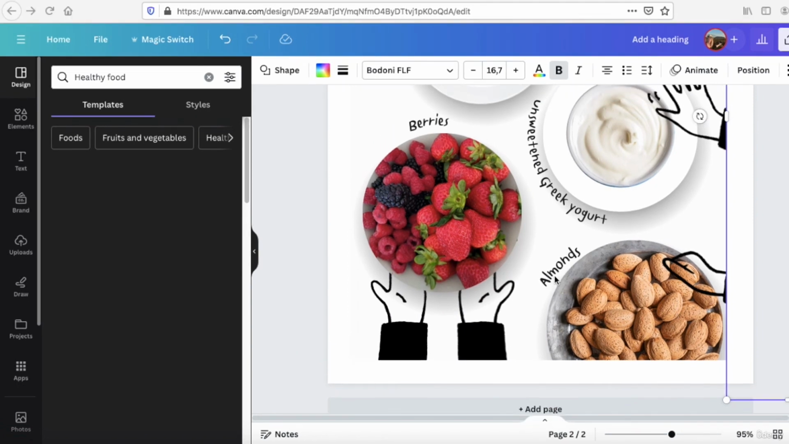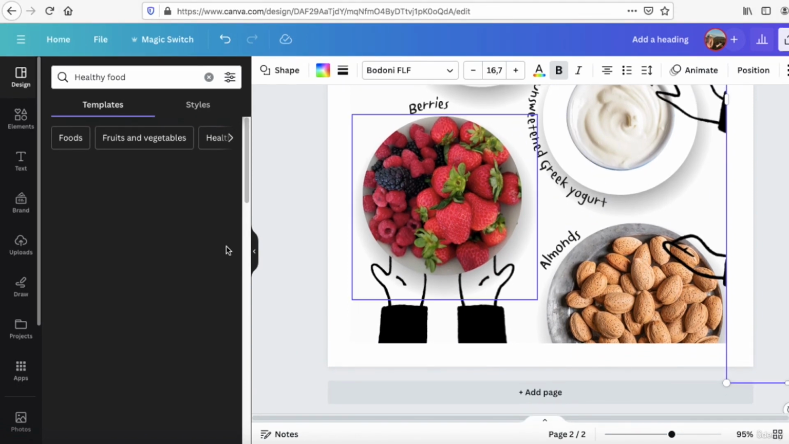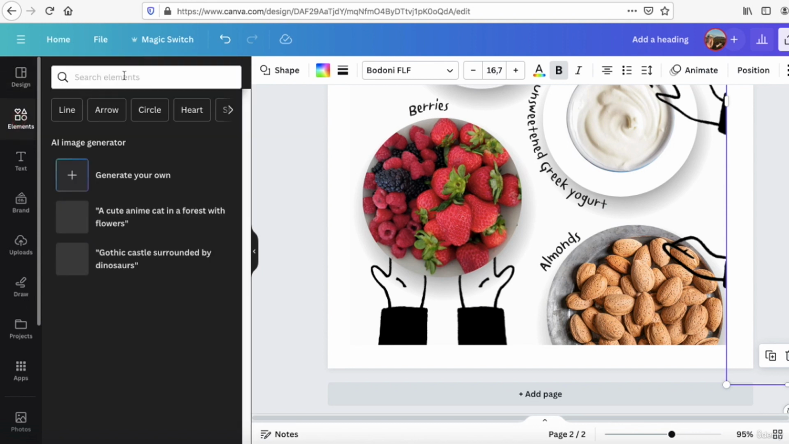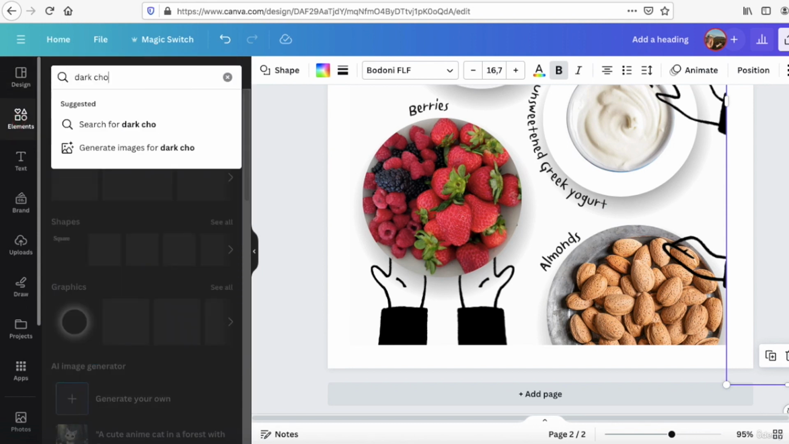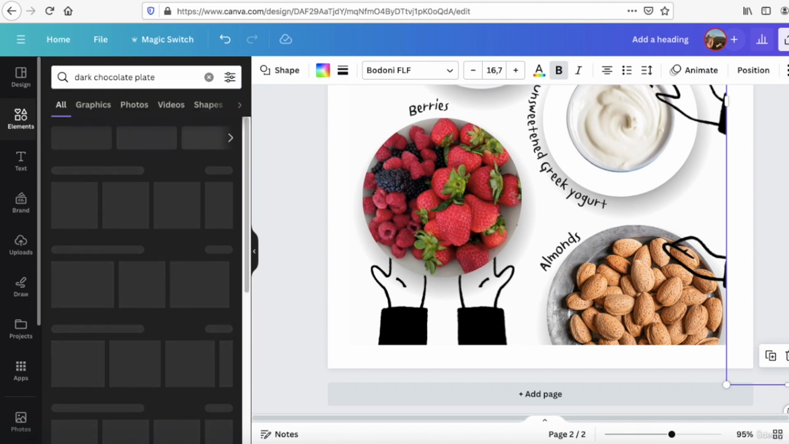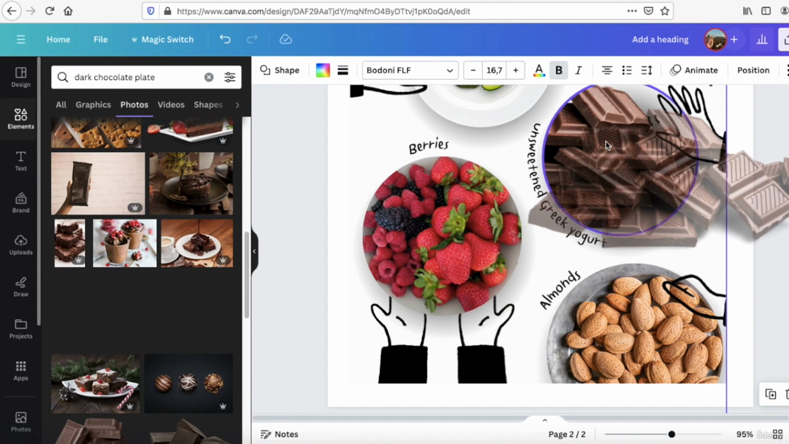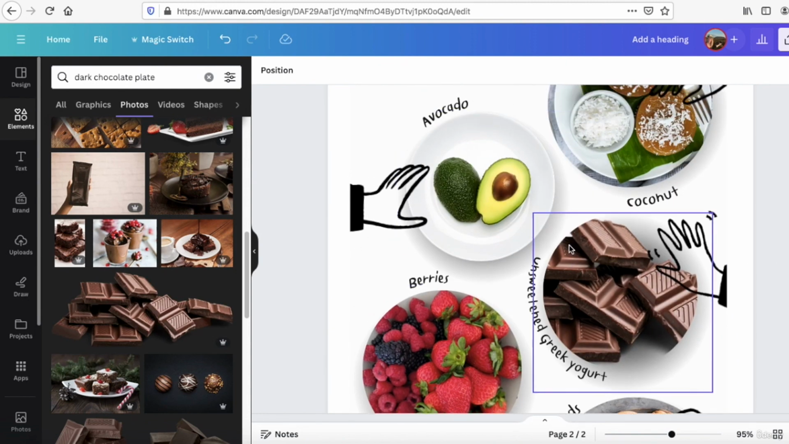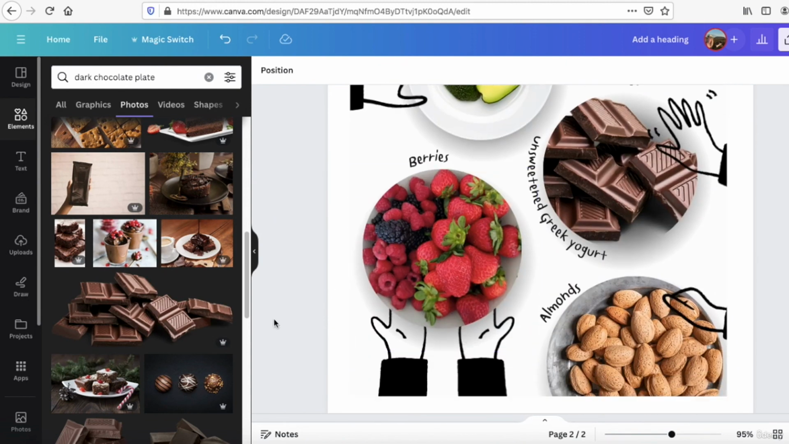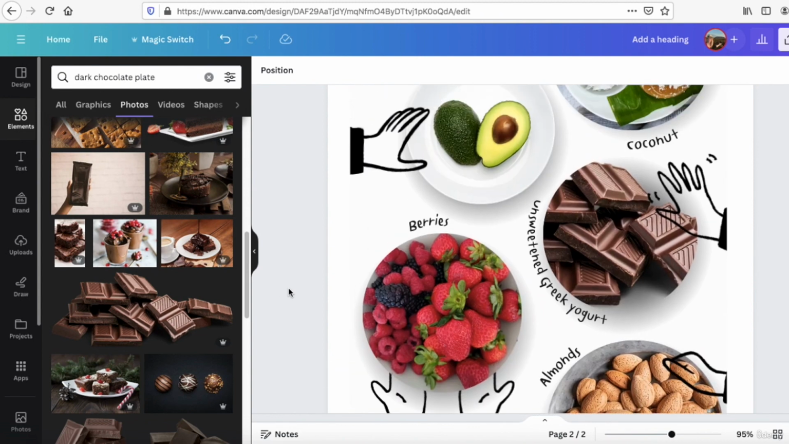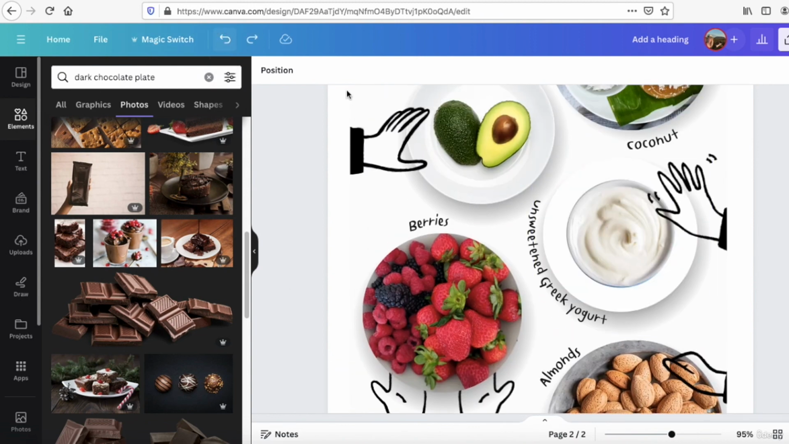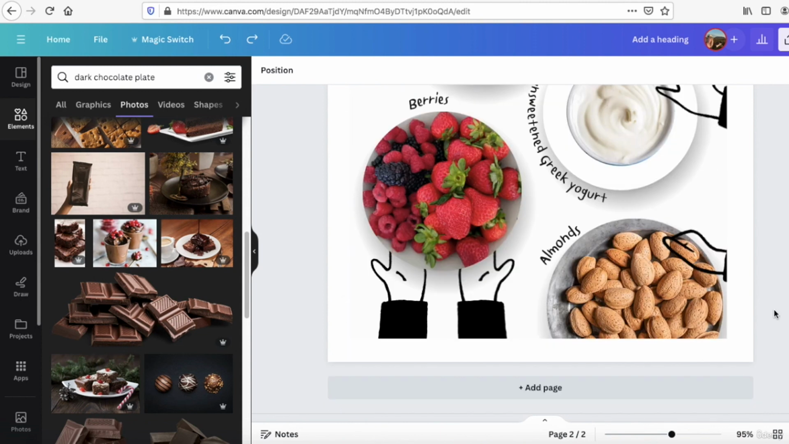Here, for example, if I want to change the yogurt and put some dark chocolate, go in elements, dark chocolate, plate, and for example, I put this here. Okay, very easy. You can do this with any ingredient you want. Okay, so I will keep the yogurt. After that, I go back on Bard. So as I told you before, you need to be very, very specific when you write your prompt.